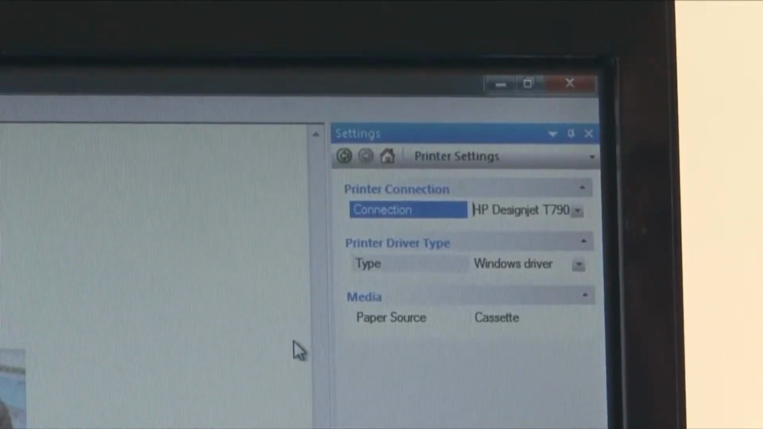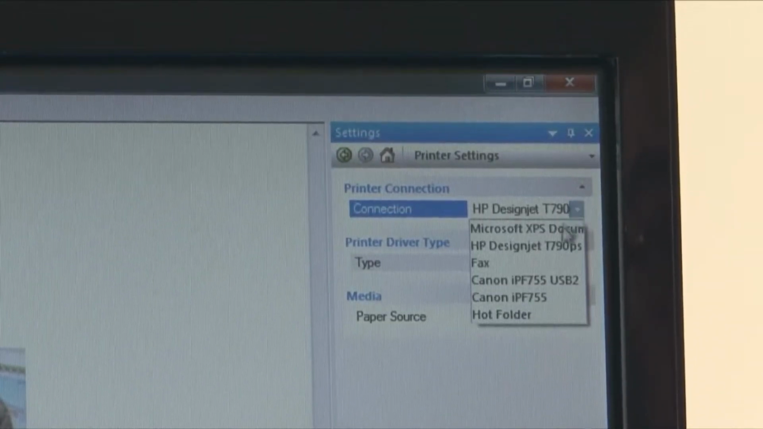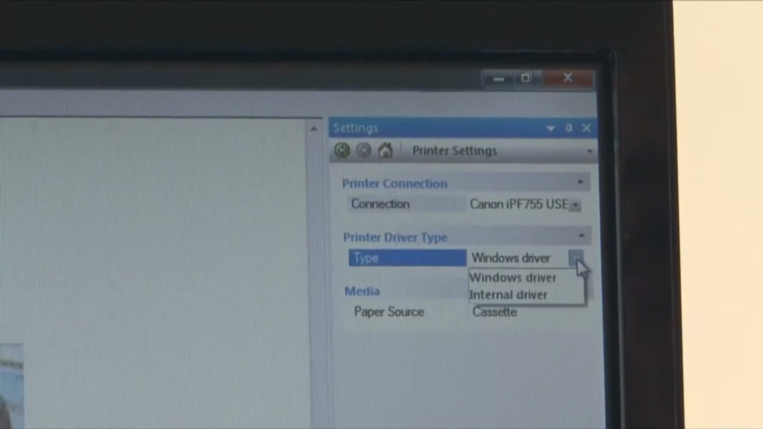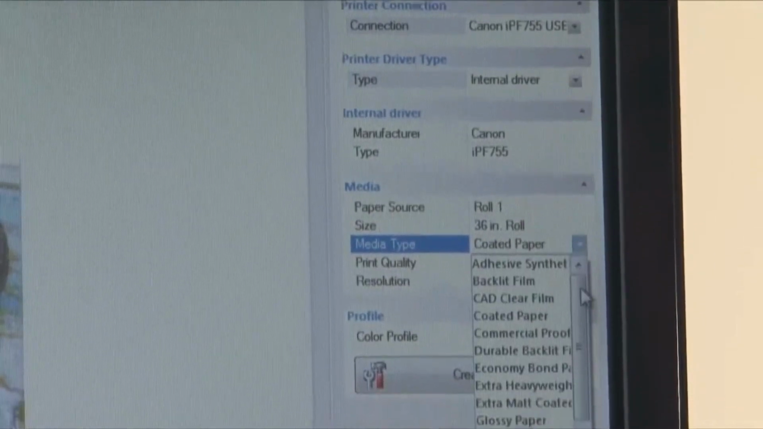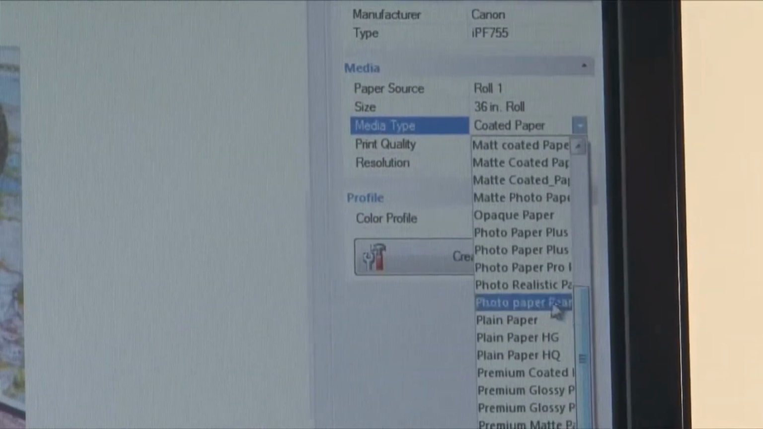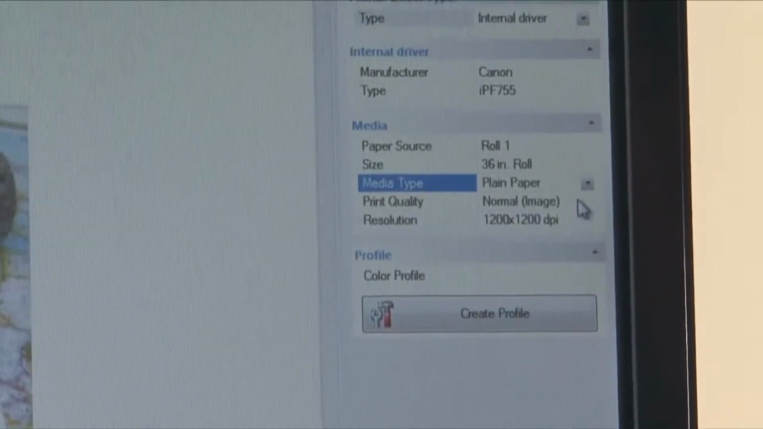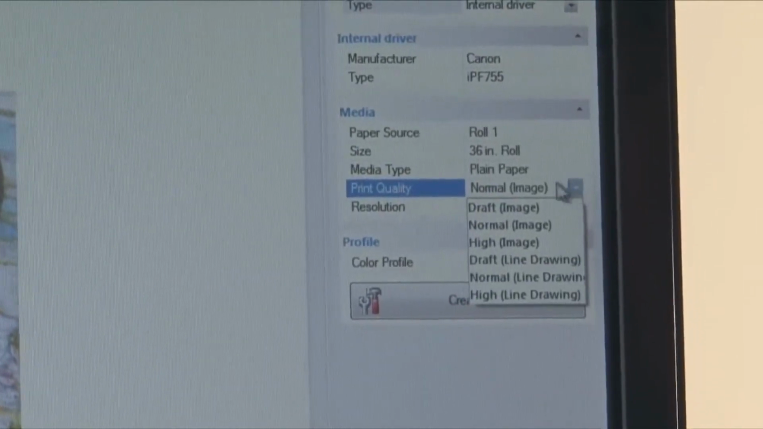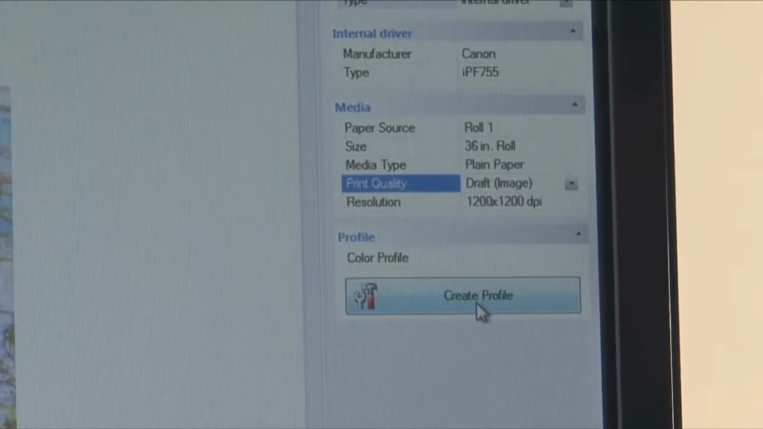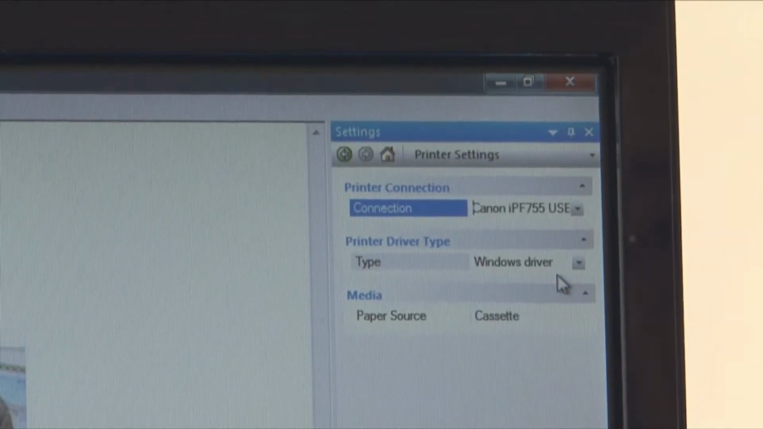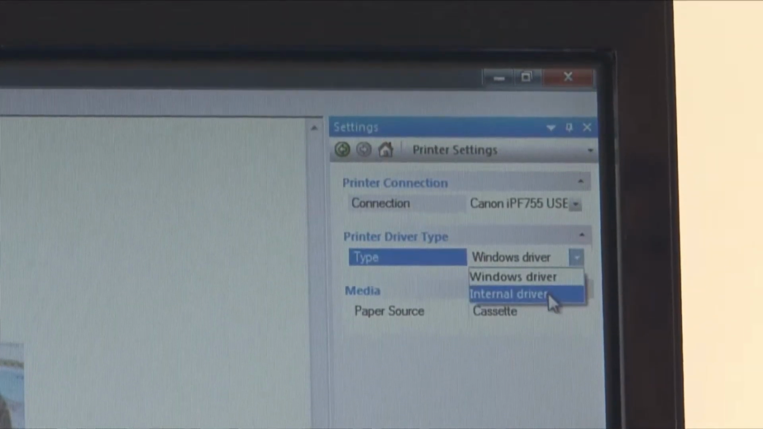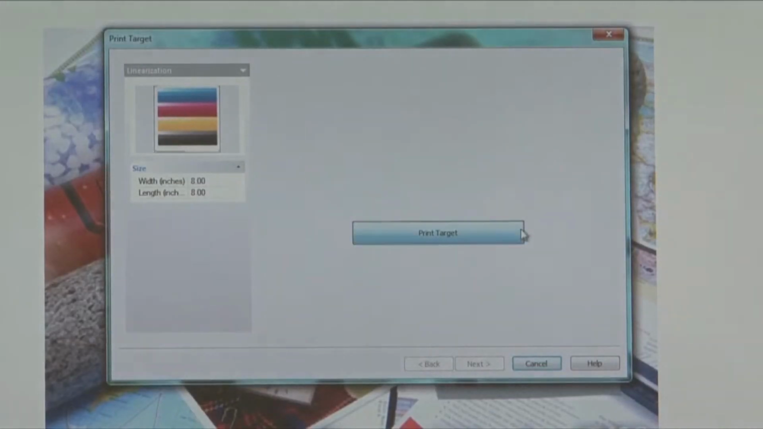Select Printer Settings, and from the drop-down connection list, select a printer. Select Type as Internal Driver, and choose from the media options the media loaded and the print method to be used. Then select Create Profile. The connections available are the printer drivers installed on the PC, but SmartWorks Pro will not use the Windows printing system when internal driver is selected. Now select Print Target and press Next.